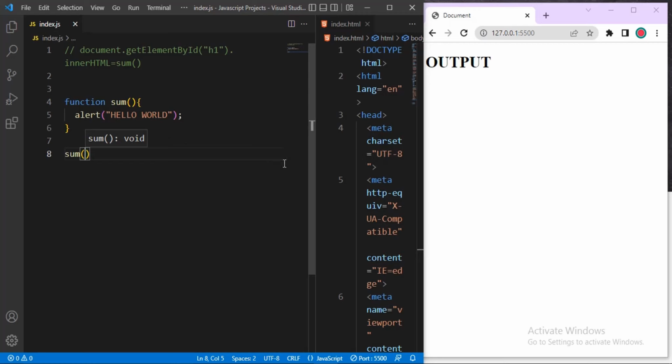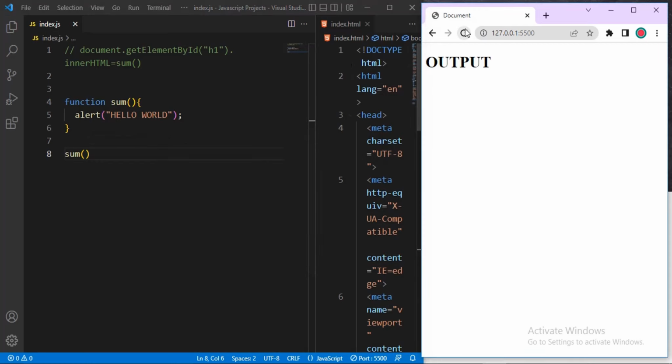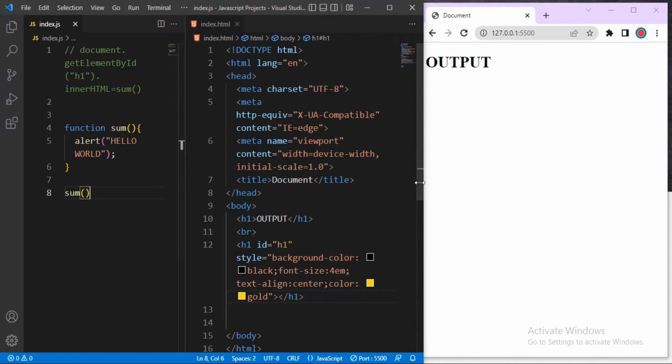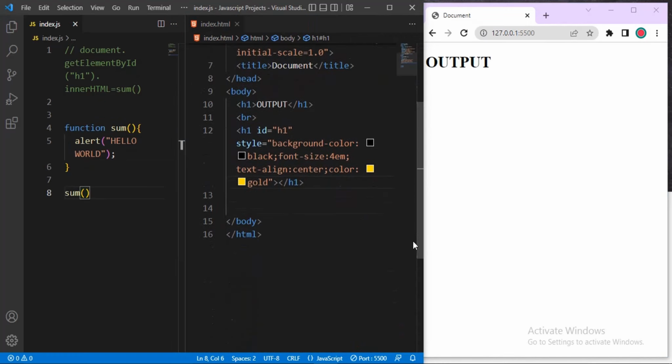I think it's supposed to pop up now. It's supposed to pop up. It's supposed to respond. Why is it not responding? It's supposed to alert hello world. Oh geez, I think I missed something inside my HTML. I have not linked my external JavaScript.